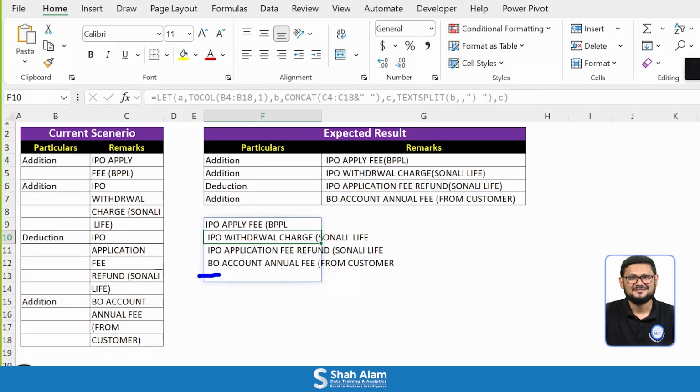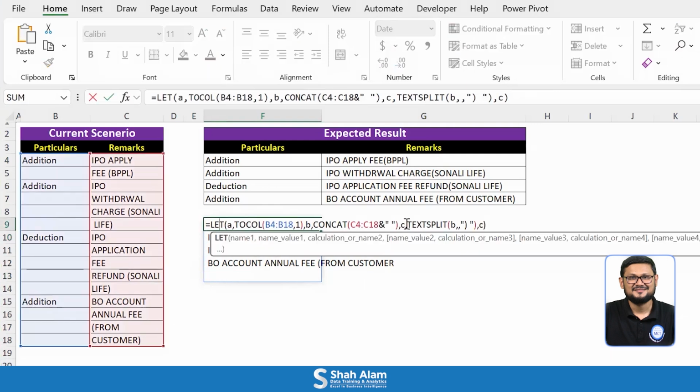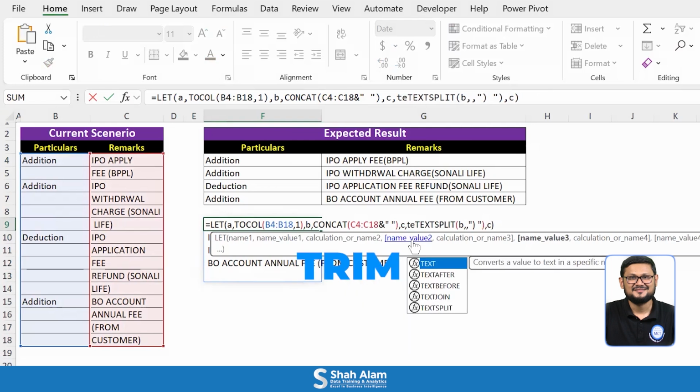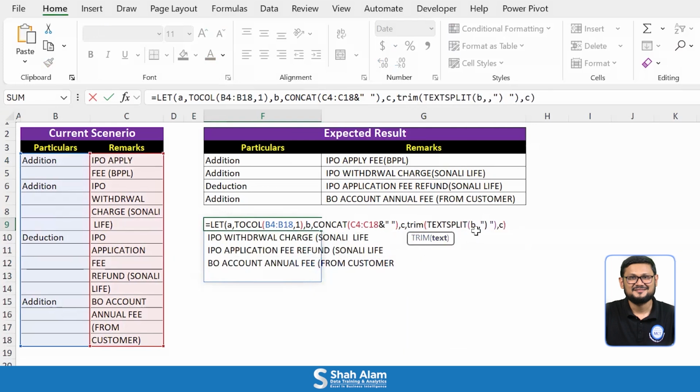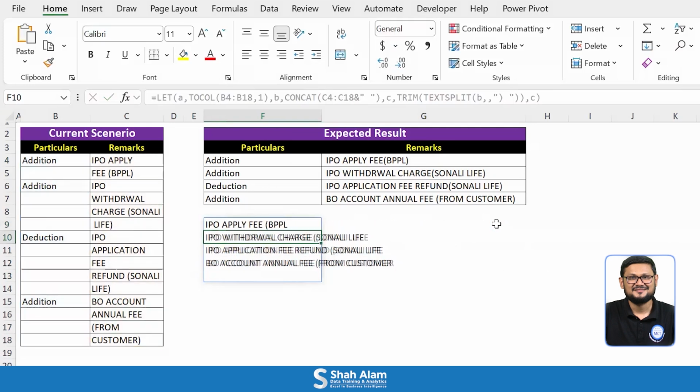I'll remove the last record. Also, I will remove the unwanted space. To remove the unwanted space, I will use the TRIM function. I'll just close the bracket, press enter, and all the unwanted spaces are gone.